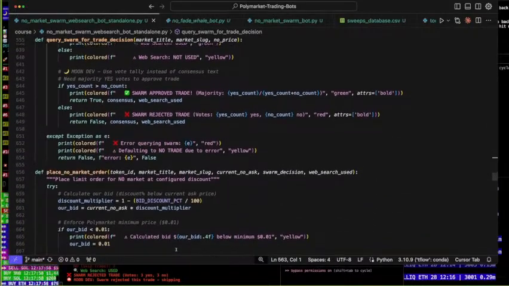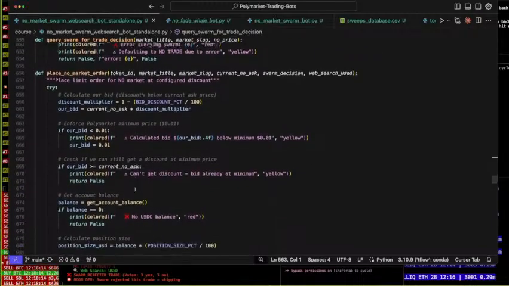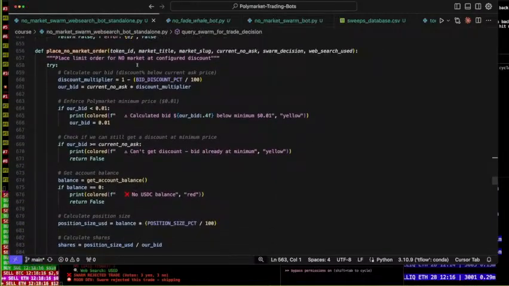And then here's the next part of that. So we tally the vote up here. And then we have to place a market order as well, or place a limit order for no market. So this is that function here, place no market order. That's very bad, poorly worded. So calculate our bid, because we're bidding, so it is a limit order.